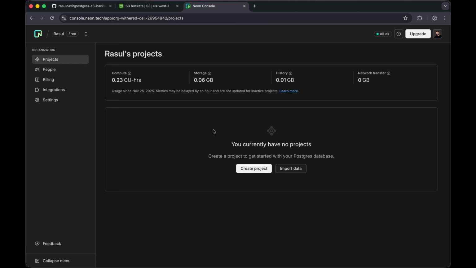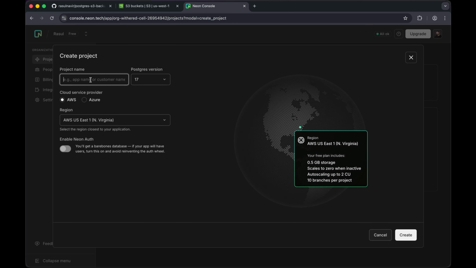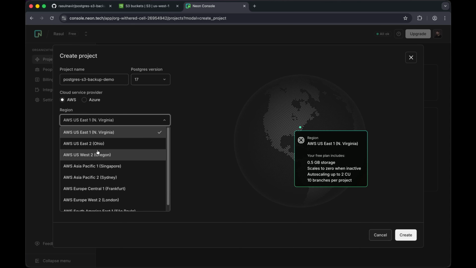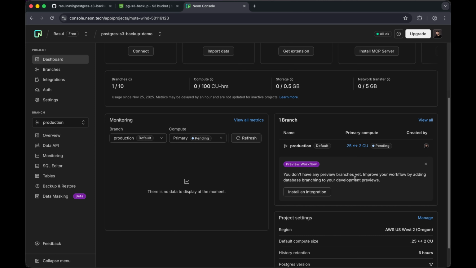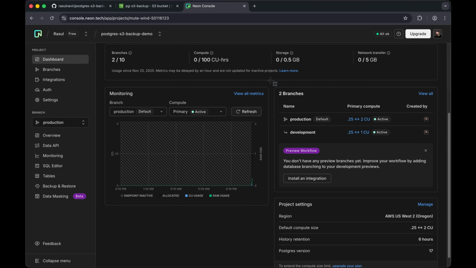All right, we first need to create a project. And for the project name, I'm going to call it Postgres S3 Backup Demo. For Postgres version, obviously select which one you prefer. And for the region, once again, make sure that it matches. You can see here US West. Make sure it matches your region. Click on Create. Give it a second to initialize. All right, it's now initialized.